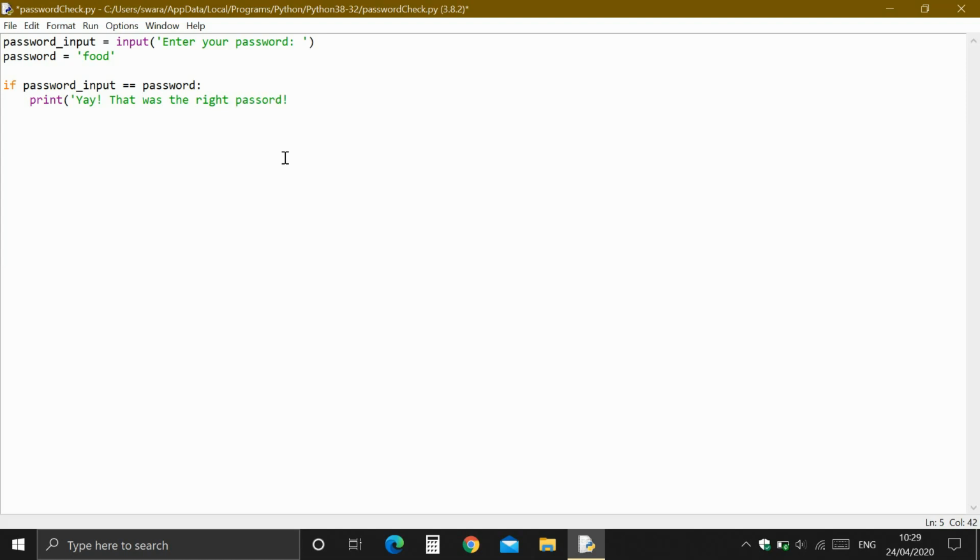Like I was saying, if you were working with some other language, you might have done something like that, but in Python we don't do that. We just use the colon. So I'm just going to run this. What if is, again, is that we take this Boolean logic statement. If password input equals password, if it's true, then we print yay, that was the right password. If not, we're not going to do anything.